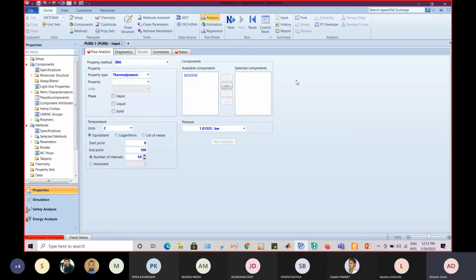You can see the property method which I have selected is automatically present over here. The property type is thermodynamic property type. You can select transport property type or you can select all, which consists of both property types. Right now I am interested in molar volume, which is a thermodynamic property type, so I am selecting thermodynamic.